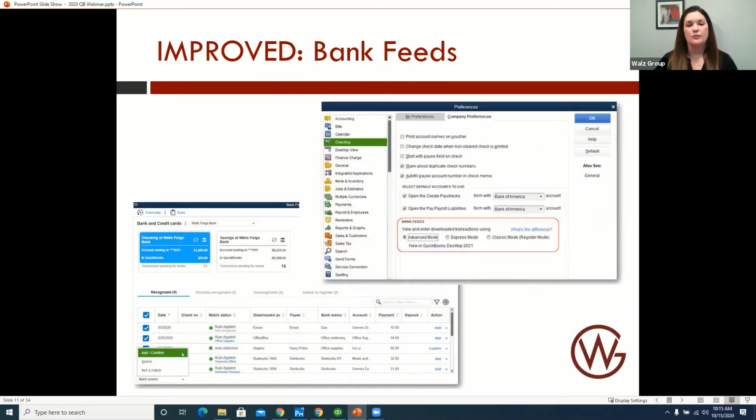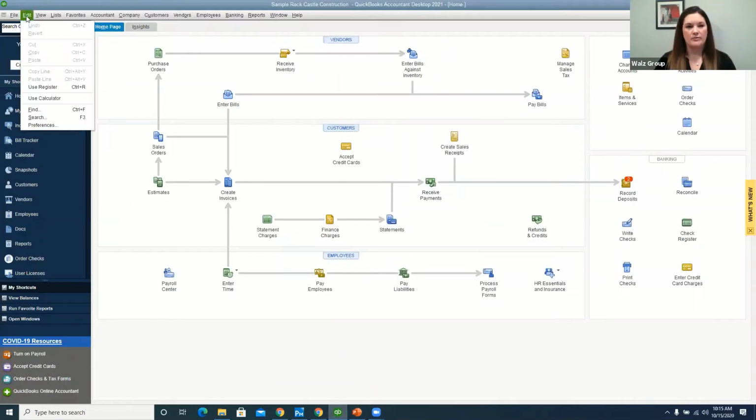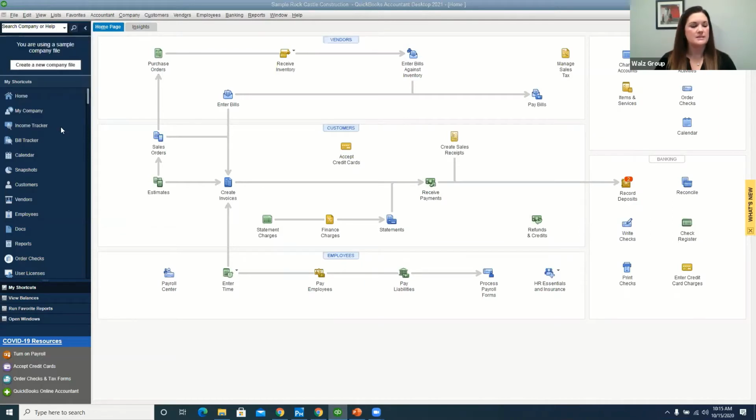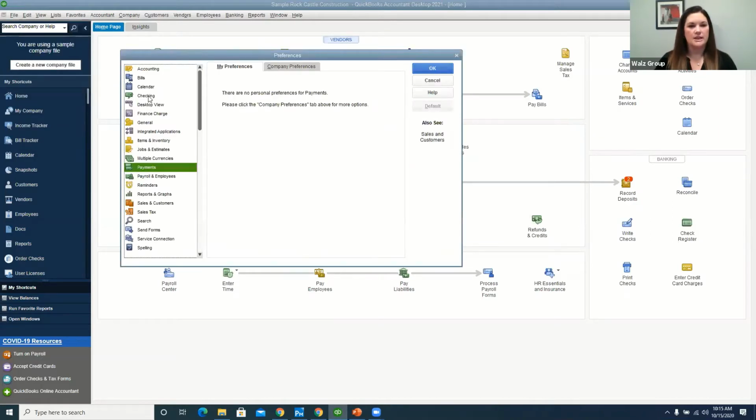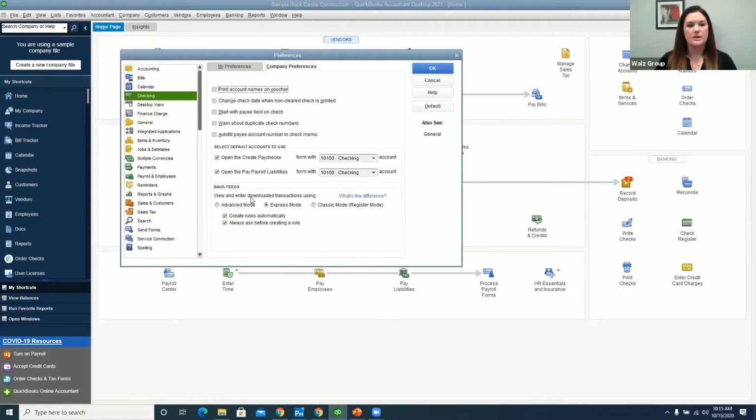They made some improvements in 2021 to the bank feeds. They now include an advanced mode to the bank feeds, which will be similar to QuickBooks Online. Let's go into QuickBooks and take a look at that. We first need to turn on that preference. So if we go to our preferences, under checking, the company preferences, and then here we can choose what view we want to see our bank feeds. So we're going to change it to the advanced mode.